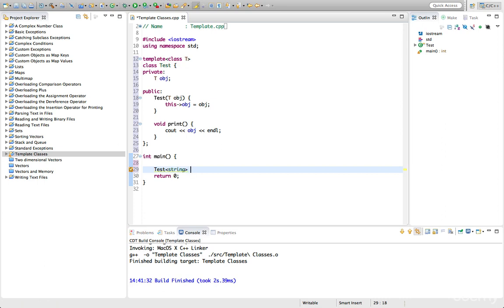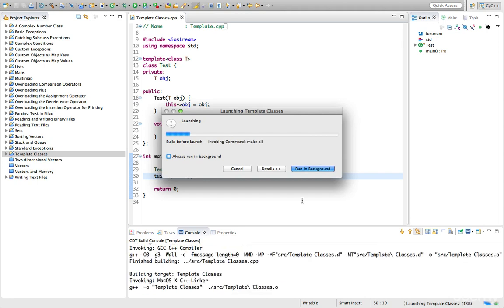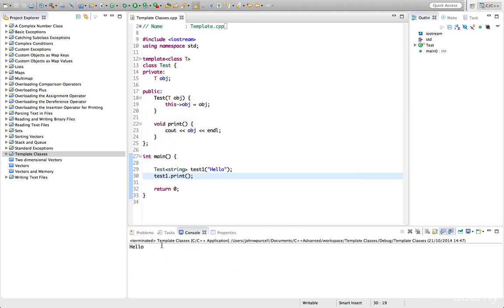And then let's create an object, I'll call it test1. Then we need to pass that to the constructor. We've got a constructor that takes a parameter, and we've said it's going to be of type string. That's T is going to be string now. So let's pass in hello here, that's a string, and then let's call test1.print. And run this, and it works just fine.